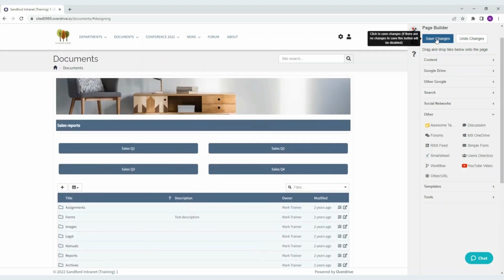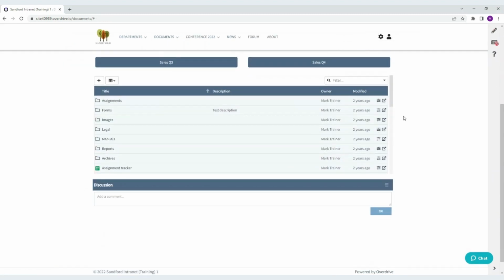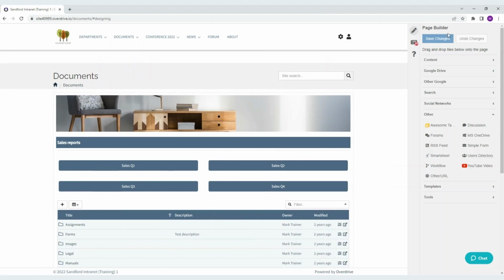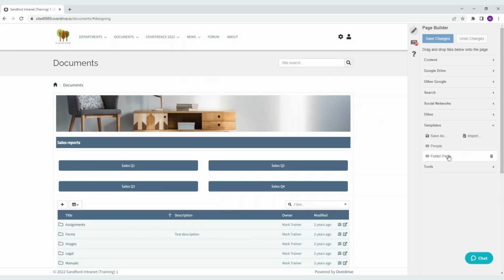And there you go. We've set the page up fairly quickly. If I save the changes, slightly better than just a standard folder page. Now a further thing you can do is save this as a template, to use throughout the site or even on another site. To do that, you can open Page Builder and open the templates section and just save as. So we can save this as our folder page. There we go, and then I can just use it on any page that I want.